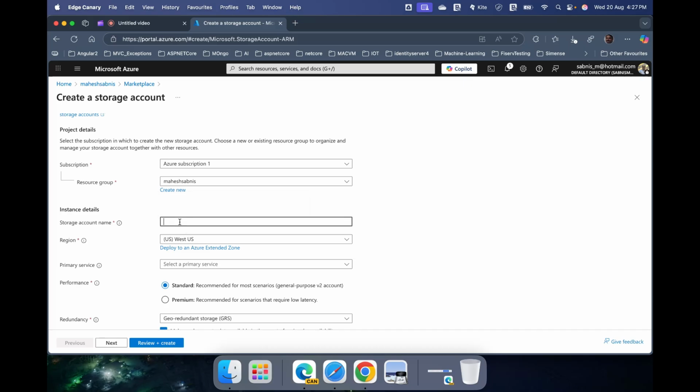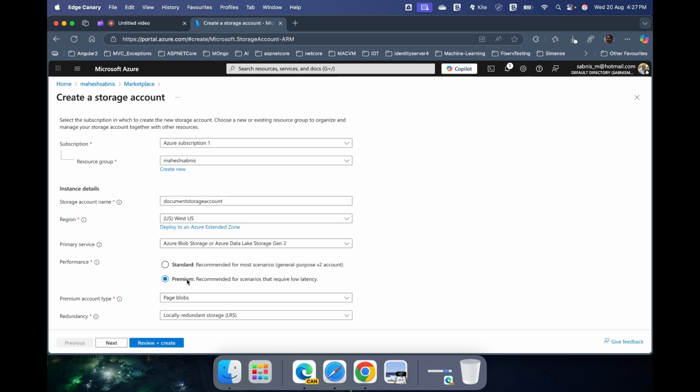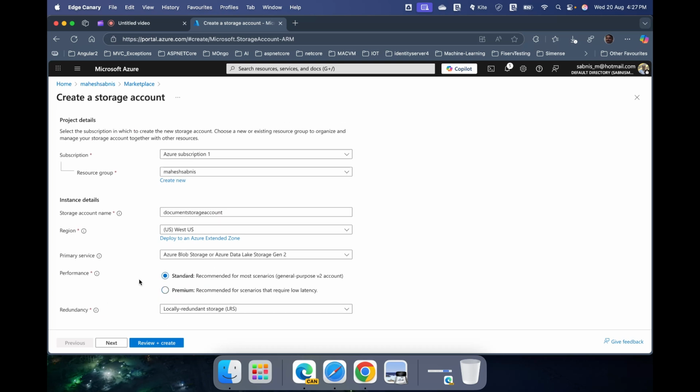So I'll just give the name as document storage account. The region I'm putting is West US. My primary service will be blob. I'm going to focus more on the blob. Then the performance, we have two options here, standard and premium. Standard is recommended for most scenarios, and premium is for where we are thinking of low latency. There you can go for premium. Of course, this is going to have a bit more charges. So I'm going to select the standard as of now.